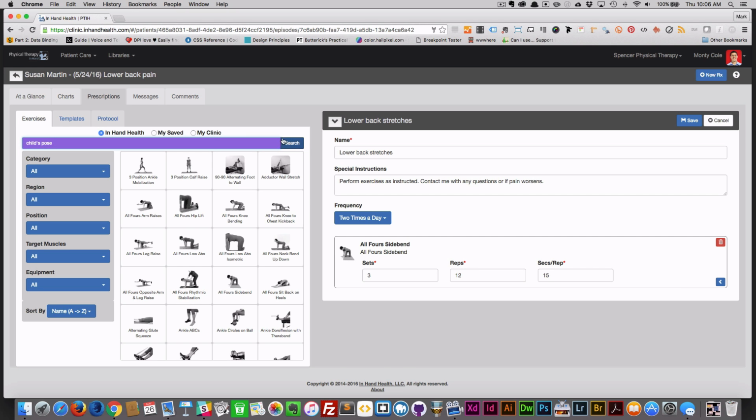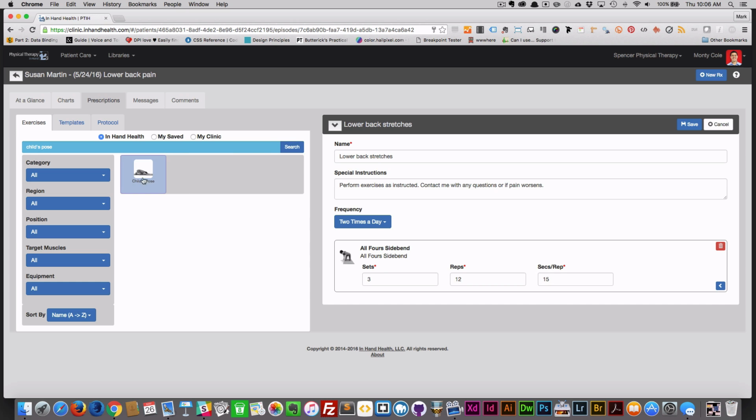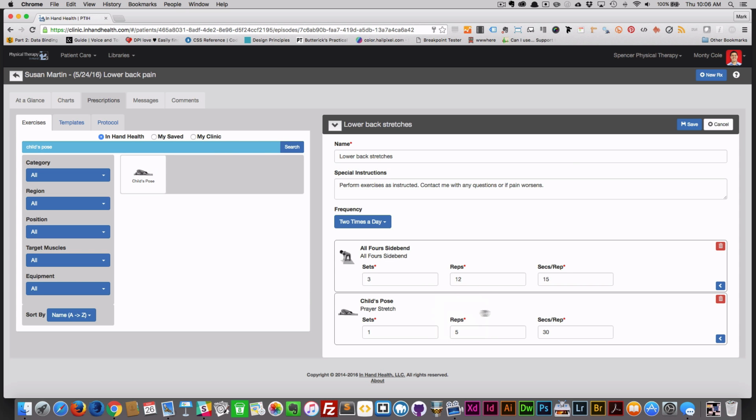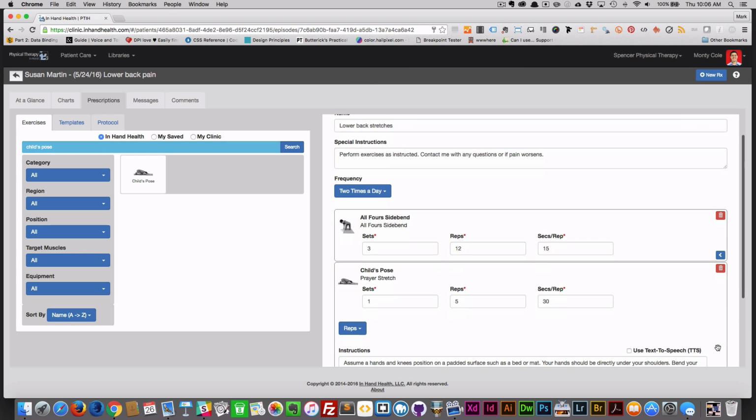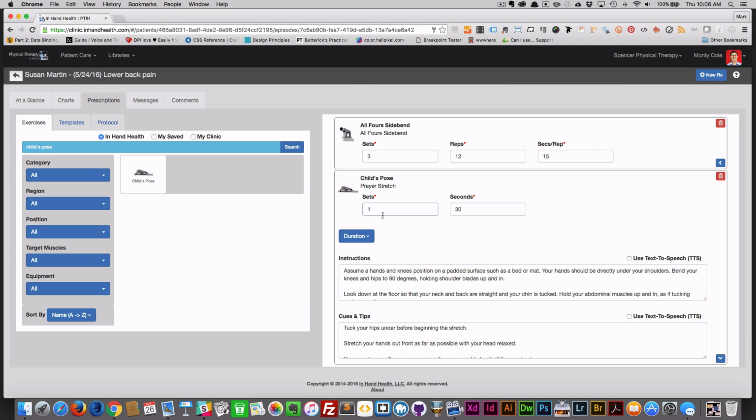Add as many exercises as necessary. For this simple demo, we will add one more stretch with another drag and drop motion. Note you can switch the exercise parameters from the rep space to duration.